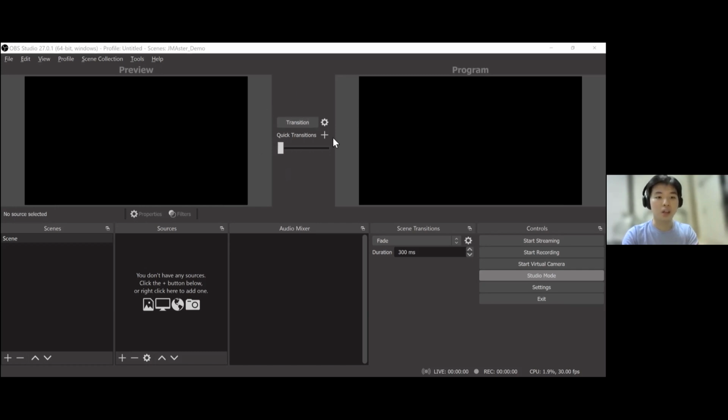And then, as you can see, there's a transition button in the middle. Essentially, this is a quick way of saying, whatever's on the preview, I want it to go to the program. We can demo that in a bit. Now we have other windows such as scenes, sources, audio mixer, scene transitions, and controls.